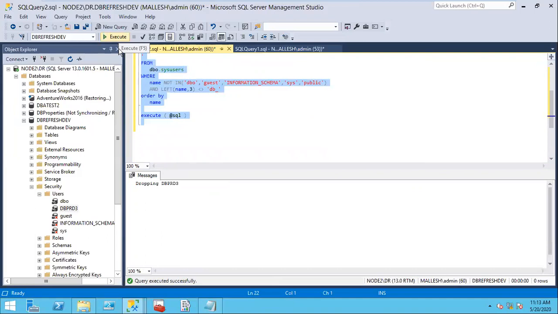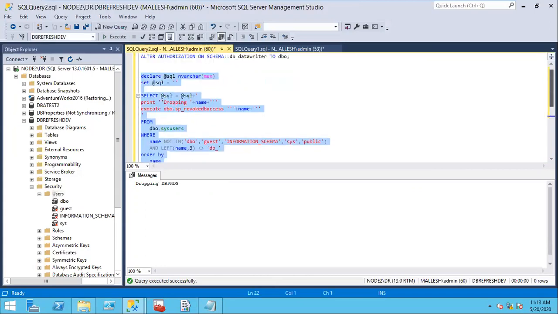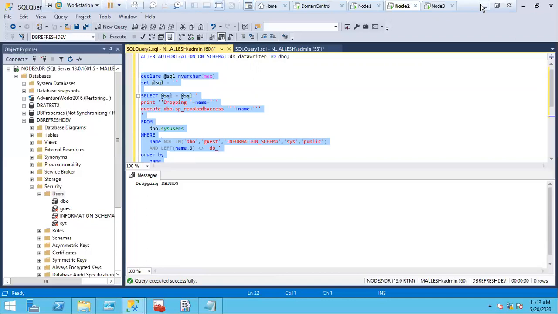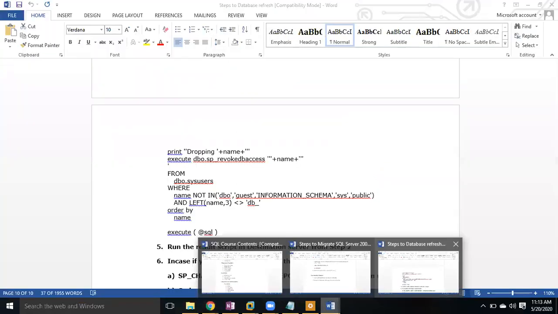Like, any account is related to, referencing any schemas. So we have to change the schema ownership using this command: alter authorization on schema. So we have to verify which schema it is referencing. That schema we have to map to DBO. DBO is the default user. Okay. So that means we completed the fourth step. So whatever security context comes from production server to the dev server database.